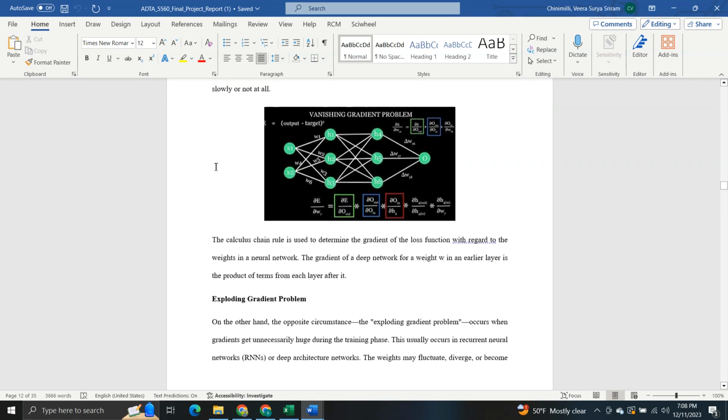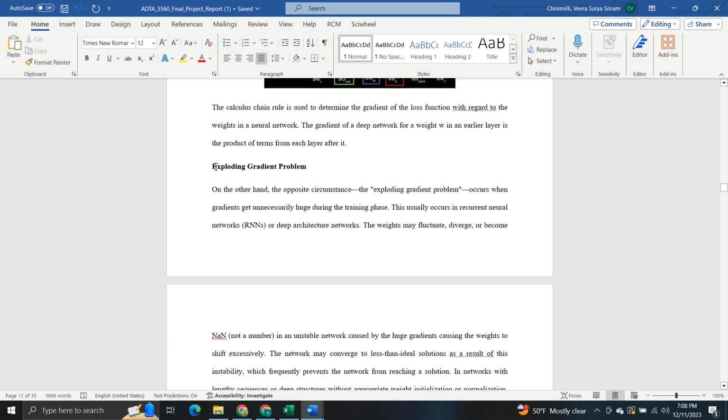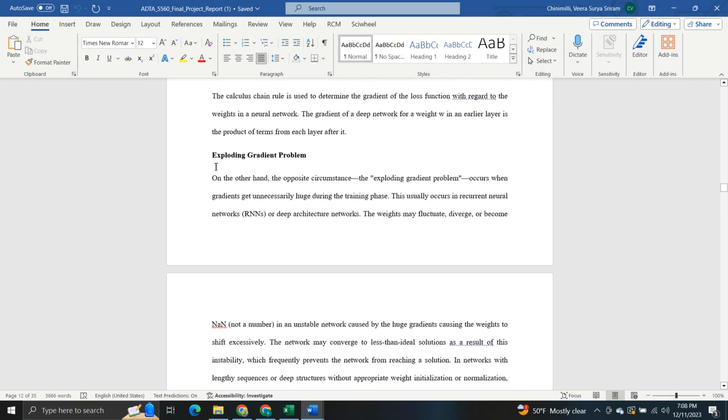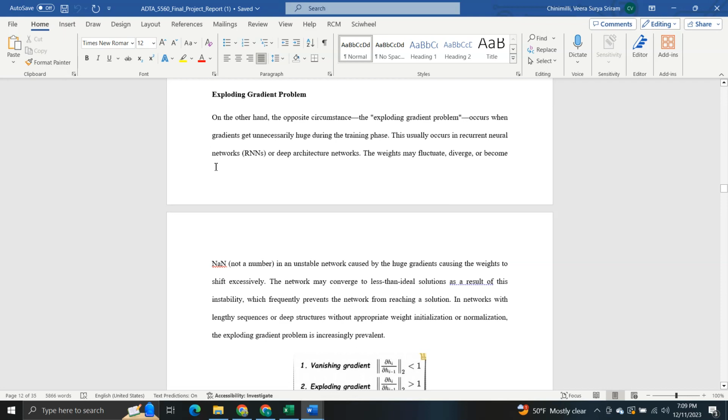The calculus chain rule is used to determine the gradient of the loss function with regard to the weights in neural networks. The gradient of a deep neural network for a weight W in an earlier layer is the product of terms for each layer after it.